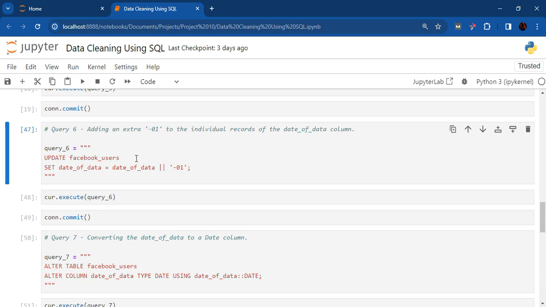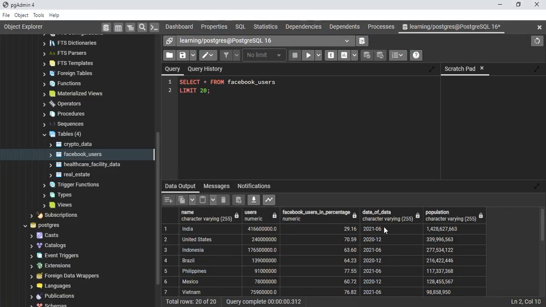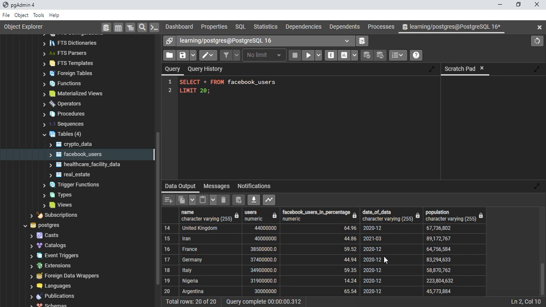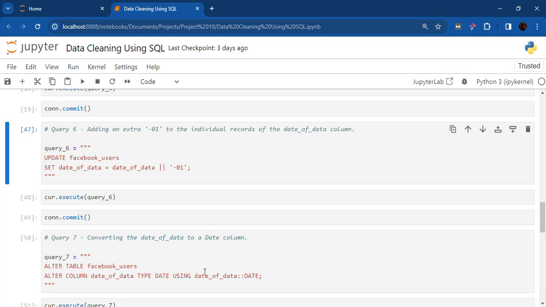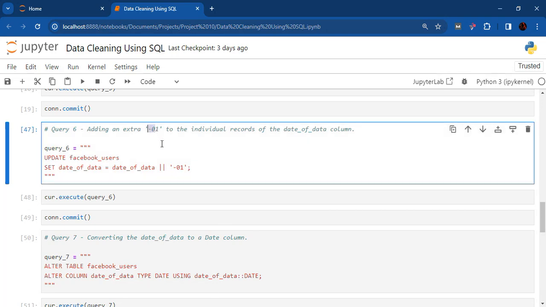Okay, now when it comes to the dates of data, as you can see, this date of data doesn't have a day, it just has a year and a month. So I just added 01 to all. Since I cannot tell if it was on Monday, Tuesday, Wednesday, I just had to add 1 to it. So whatever the first day of the month is, you should just add it there. So I have to update the table, set the date of data.